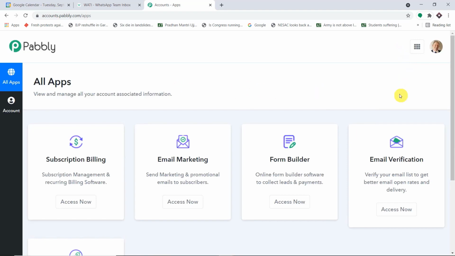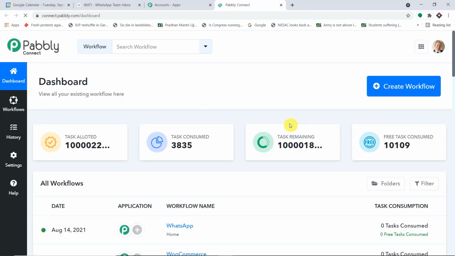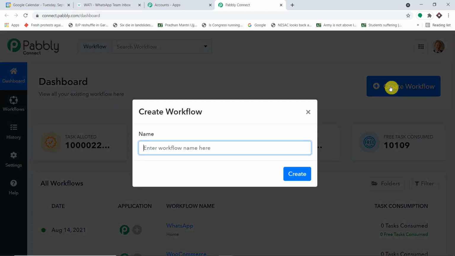So this is the app section of Pabbly. Let me just scroll down, and here you will find Connect. Just click on access now. Okay, so at the top right corner, you will find a button, create workflow. Click this. A dialog box appears in front of you. It is asking you to give a name to this workflow.